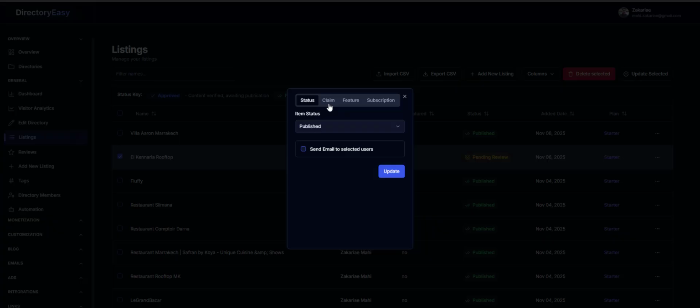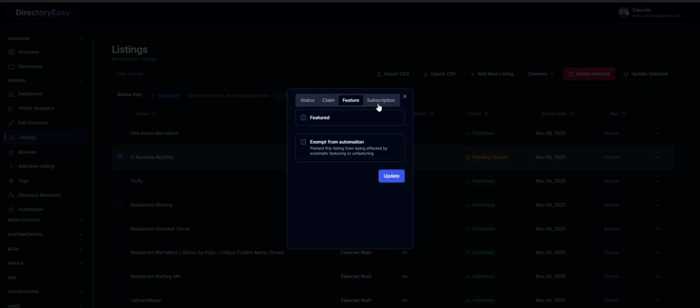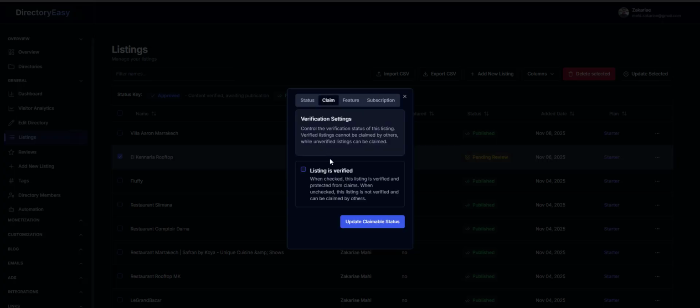Beyond the main status, there are three other important settings you can manage. We have claim status, featured status, and the subscription plans. These give you more control over how listings appear and interact within your directory. Let's get started with the verification settings.